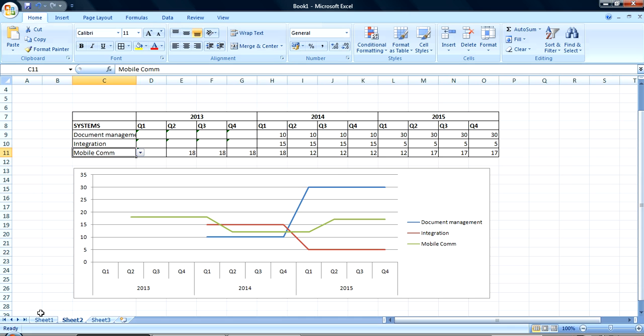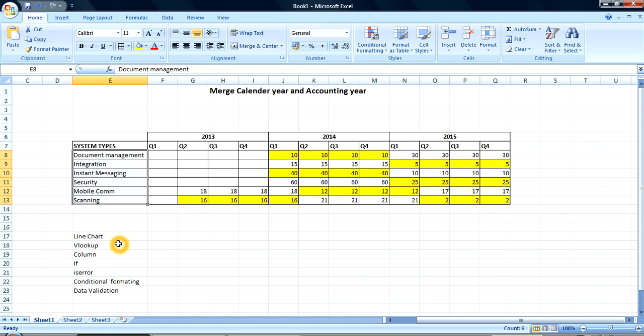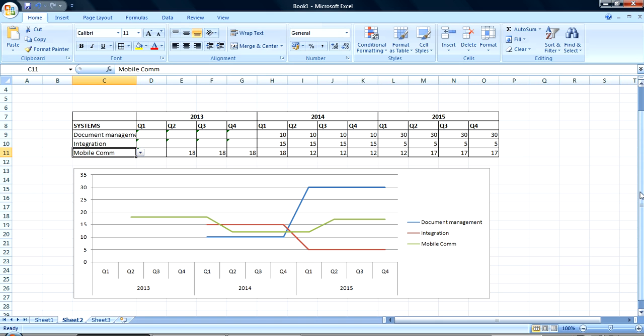Right, over here, let me just recap quickly. We've shown a real life business scenario using merging calendar years and accounting years. In doing this, we've used line chart, VLOOKUP, colon, if formula, is error function, conditional formatting, and data validation. And this is one of the innovative ways of actually working with Excel using the skills. It's not only about learning Excel skills, but actually bringing it together to create user-friendly tools.